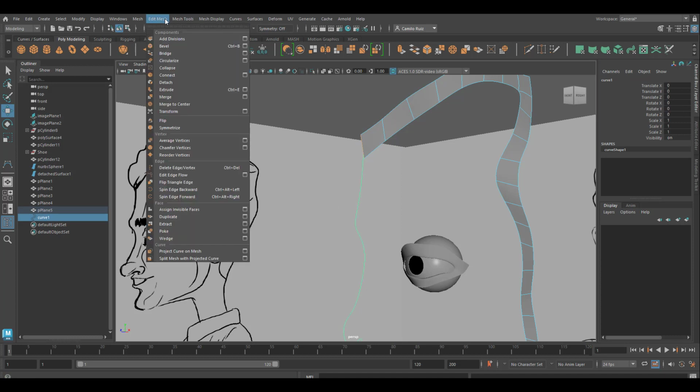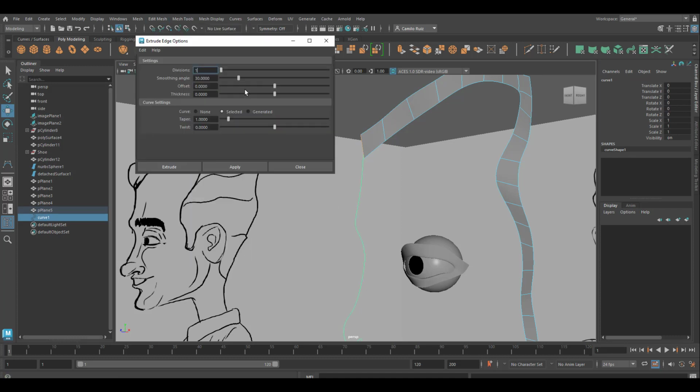So we're gonna go ahead and select these edges, shift, select the curve, and now we're gonna go into edit mesh, extrude, option box. You can set the divisions anywhere from 13 to 14. Let's change the curve settings to select it, make sure that's there, and then let's hit apply.